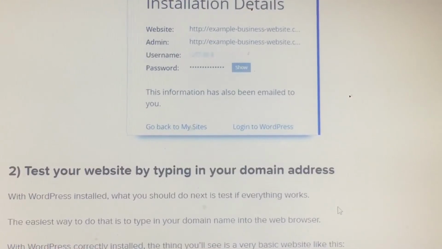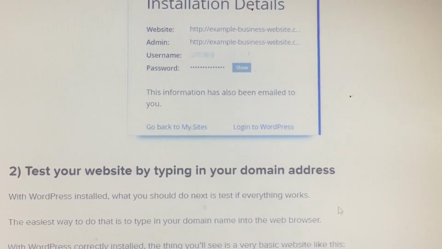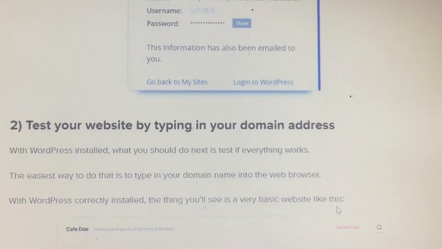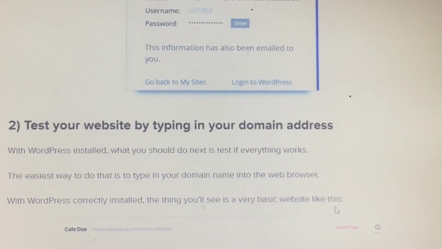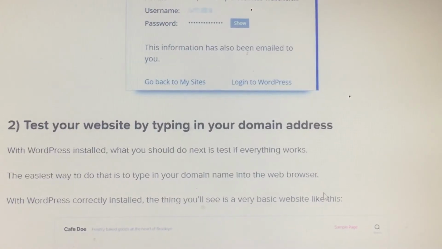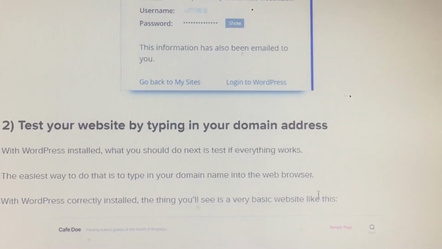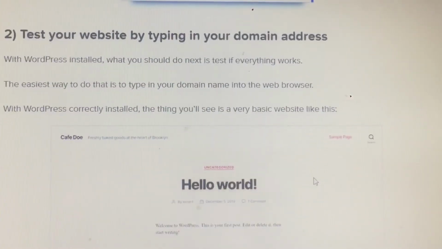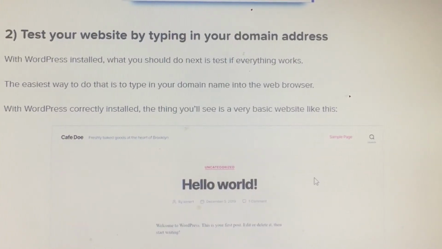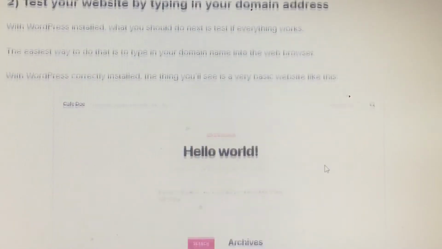Now you have to test your website by typing in your domain address. With WordPress installed, what you should do next is to test if everything works okay. The easiest way to do that is to type your domain name into the web browser. With WordPress correctly installed, the thing you will see is a very basic website like this.